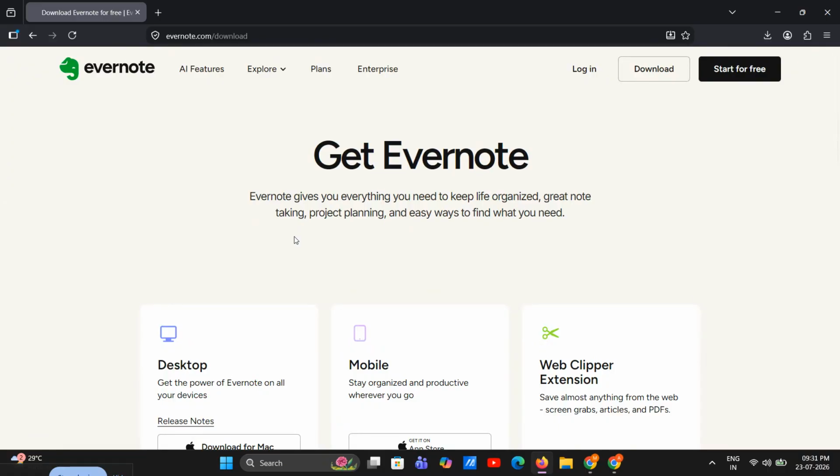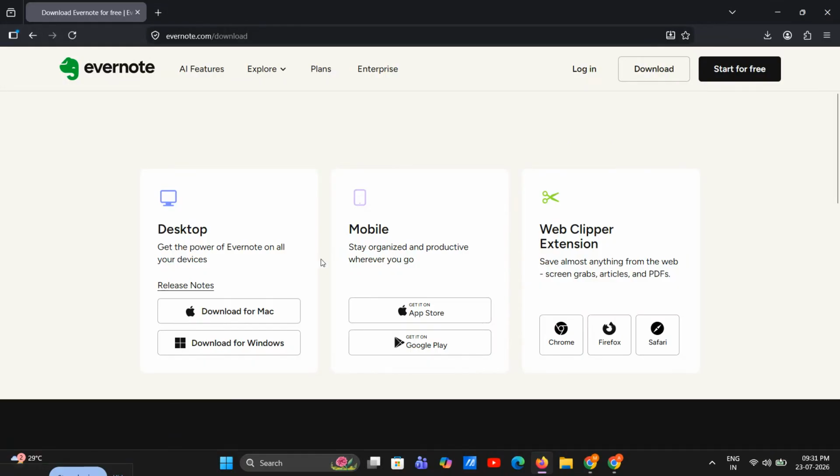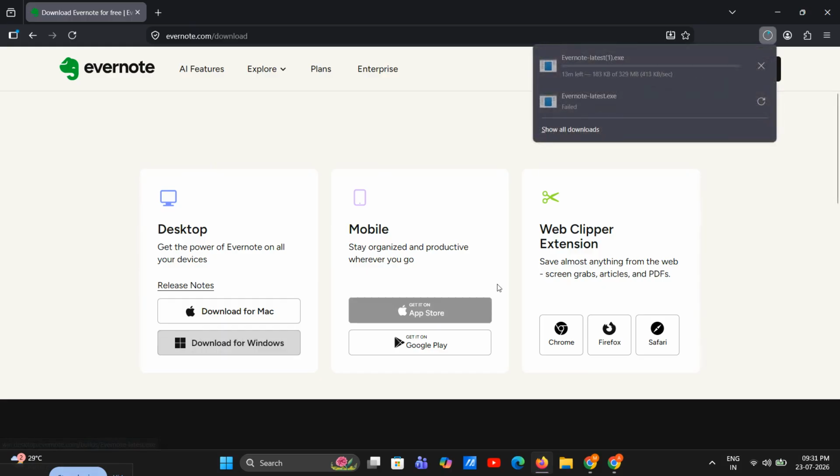Once the page loads, Evernote should automatically detect your operating system for you. That means it will recognize whether you're on Windows and show the correct download option. Now look for the download button and click it. The download should begin right away, and depending on your browser, you may see the file appear in the bottom corner or in your downloads list. This file is usually an .exe installer file on Windows.